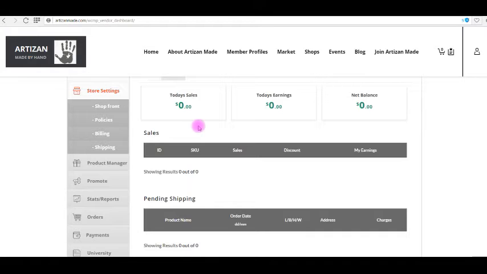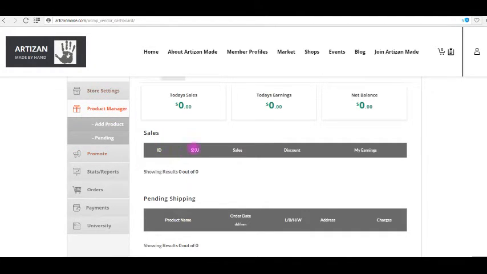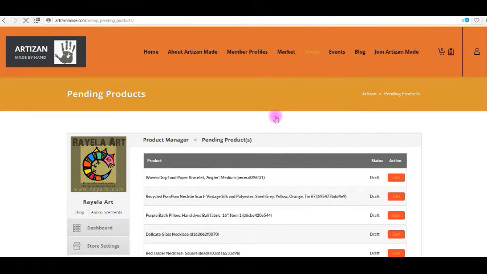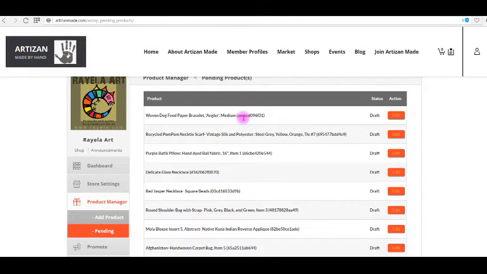Now, I've imported my Etsy listings to my Ryla Art shop, and they are showing up here in the product manager as pending items. So they're in draft form. And you can see them here, and you can click on edit to edit them. And once they are edited, then you submit it to go live, and it'll show up in your shop.